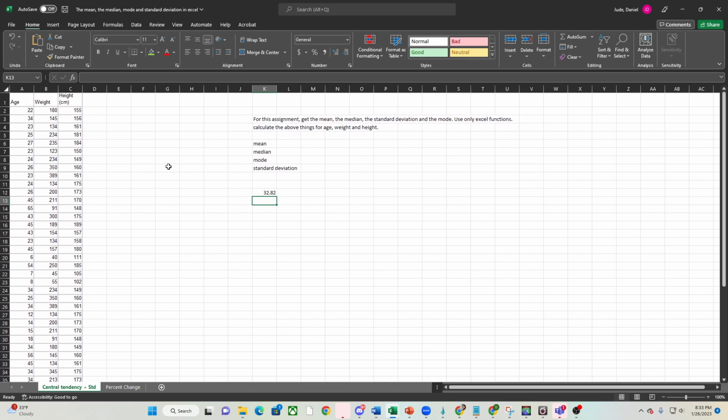Now you're going to do the same thing. So what we're going to do here is go age, weight, height, and then we'll say mean, median. We'll do it the other way around actually. Mean, median, mode, standard deviation. Here we go, age, weight, height.